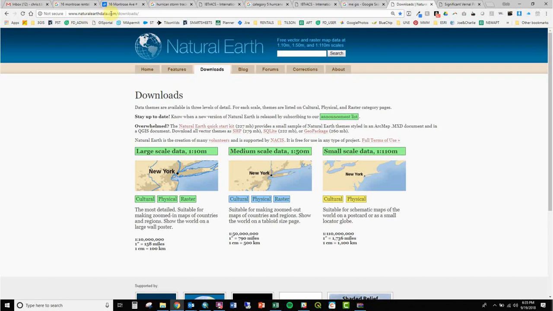So naturalearthdata.com is awesome. The way to interpret this is it helps you with the pictures, right? On the left side, it's data for maps that are really close in, and on the right side, it's data for maps that are kind of farther away.